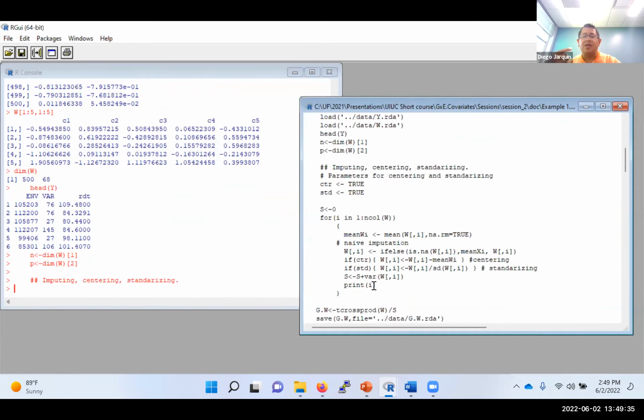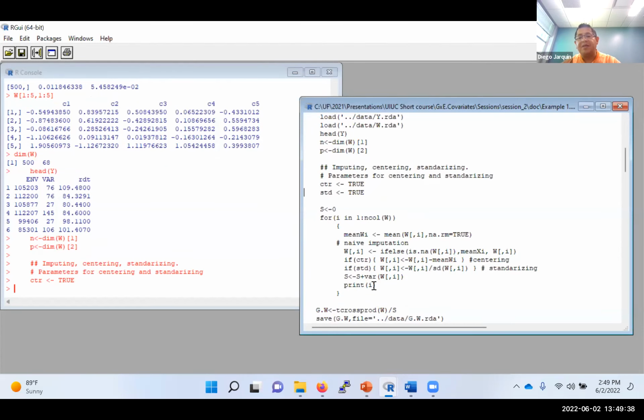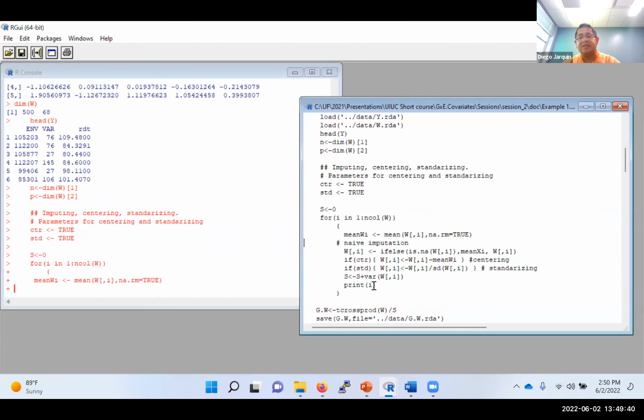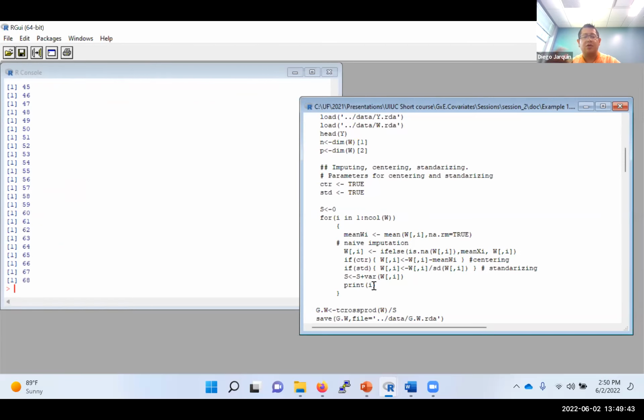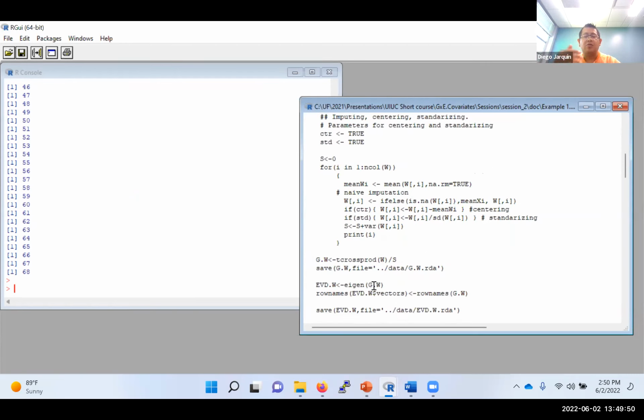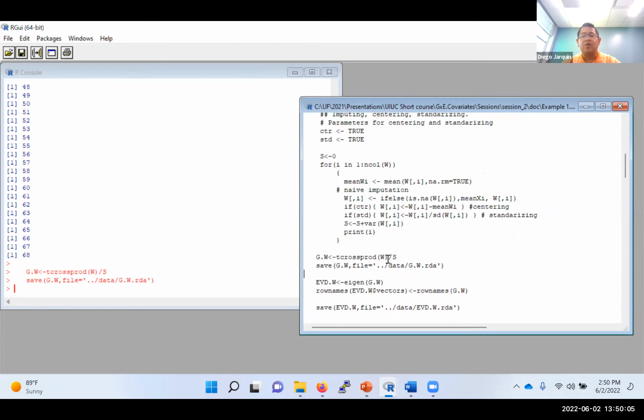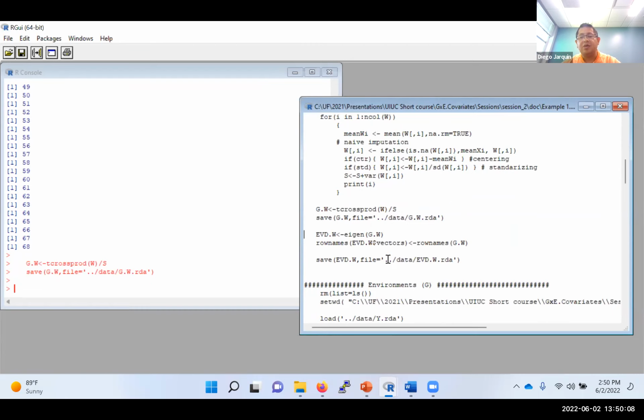So here again, we are imputing and standardizing the weather data, because the data is not perfect. We go through each one of the covariates at a time. If there is a missing value, we just assign the mean. Then we compute an environmental kinship matrix as the product between W and W prime divided by the number of environmental covariates. We save that, and we also conduct the eigenvalue decomposition and save it.